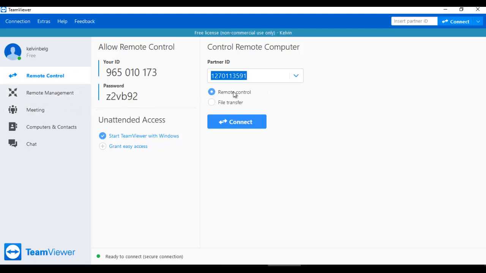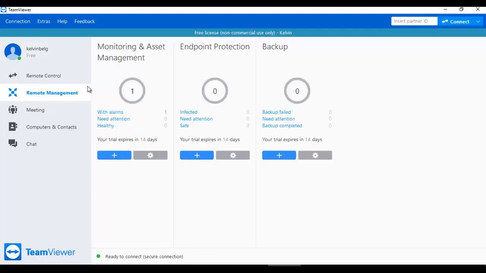Here, if I decide to connect to a user's computer, we have the partner ID. I'm going to ask the other partner to give me his ID. I'm going to do a remote control, or I can decide to choose file transfer. If we go to remote management, you have the possibility to monitor and manage different computers.